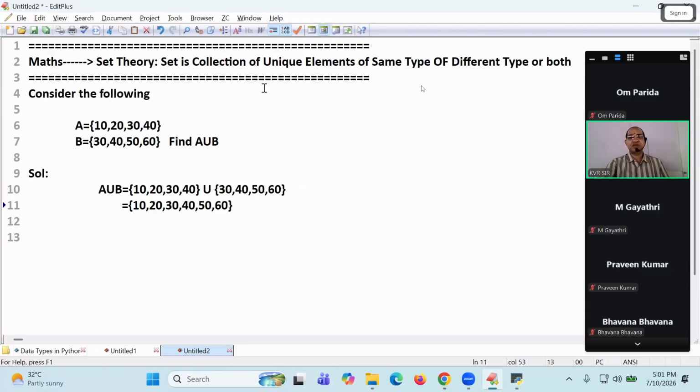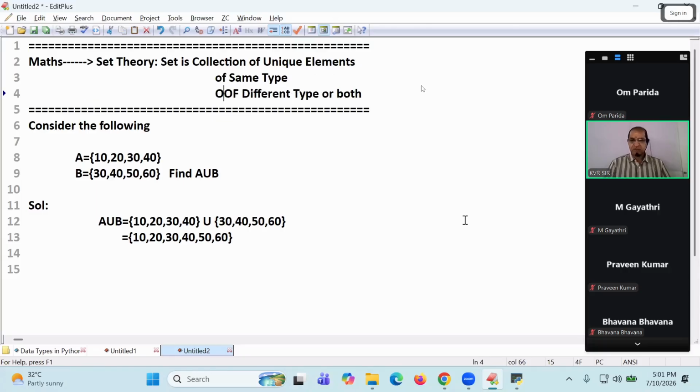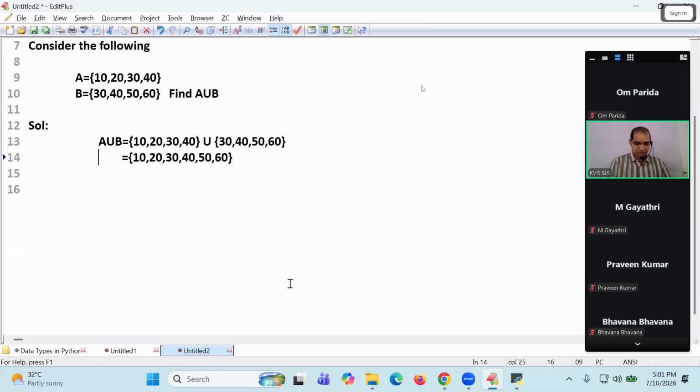On the basis of it, we are concluding that a set is a collection of what elements? Unique elements of which type? Same type or different type? Both types are permitted. Still, there is a definition, dear students. A union B is also called what? One set, called C.